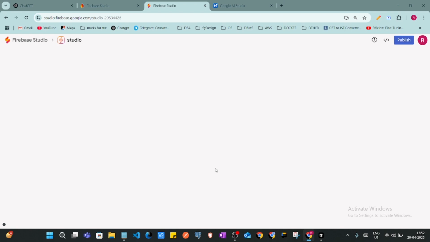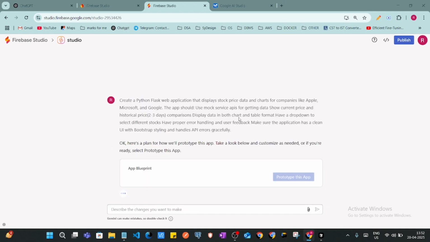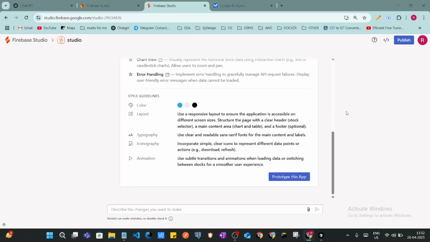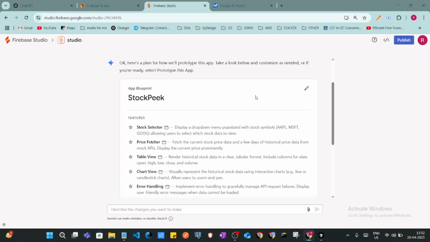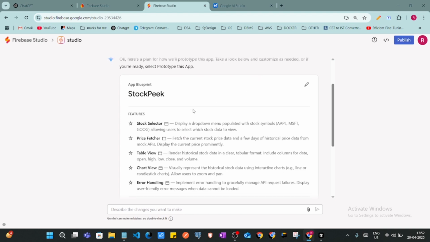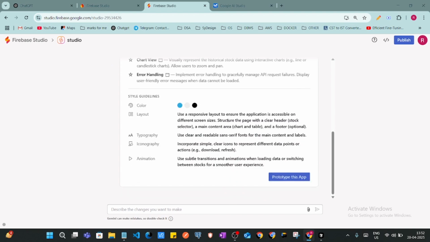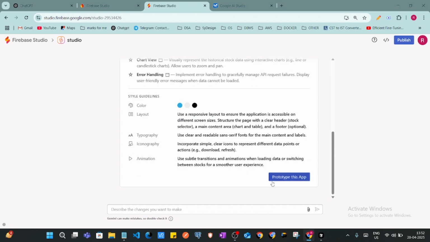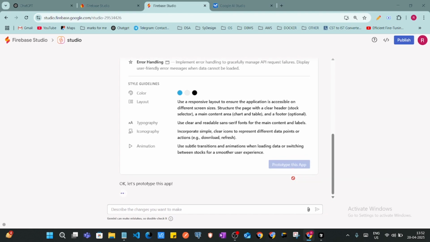Okay, as you can see, it has created a window for me, and it is doing some work for me. So let me verify what it is doing. Here it is saying it is going to create a prototype app for me. Okay, I'm just going to blindly trust this. I'll just say prototype this app.